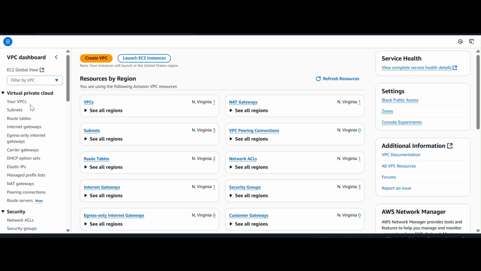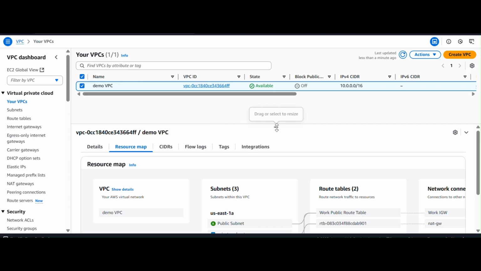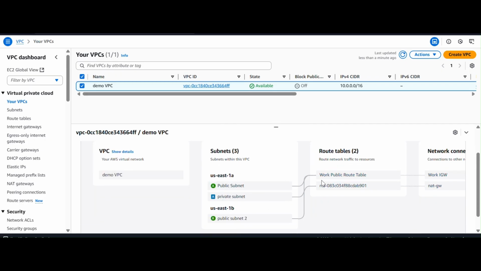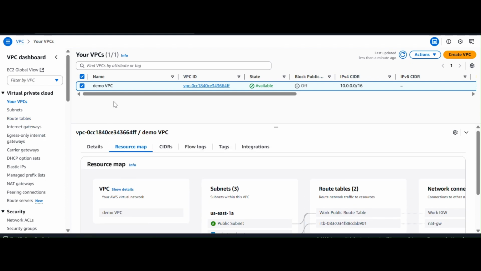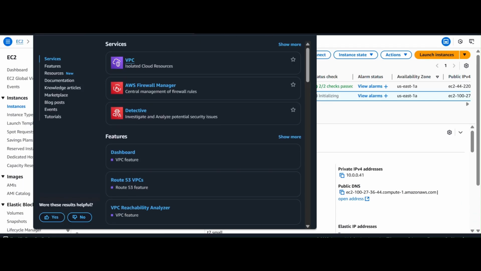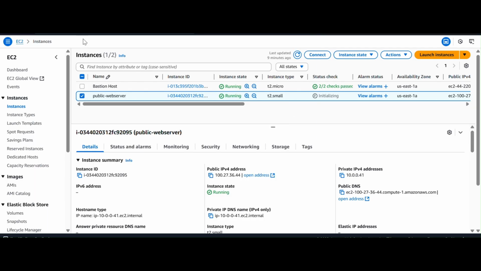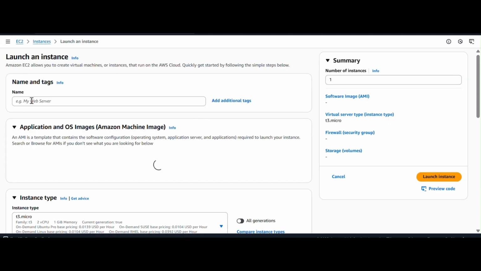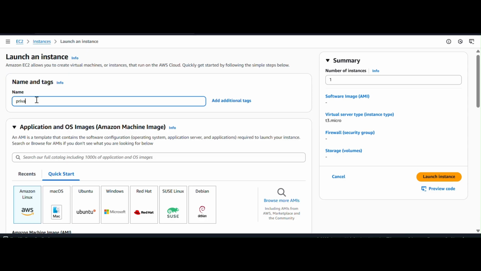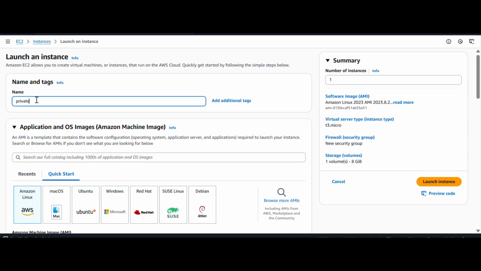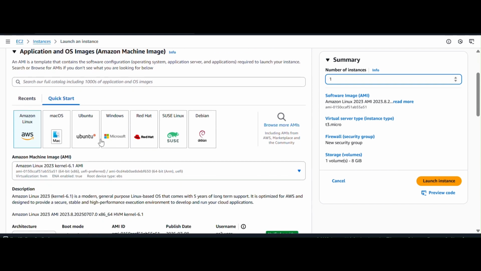Let's take a look at the VPC now. Two public subnets with an internet gateway, a private subnet, a NAT gateway. Sounds good. Now let's go and create our EC2 instance. So I'm going to launch my private instance. For this lab, I'm creating only one, but you can create as many as you want from here.